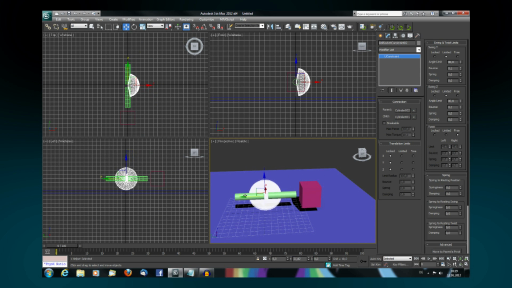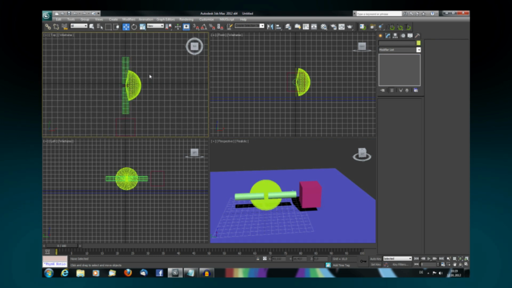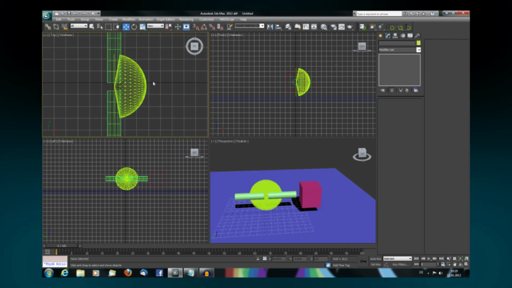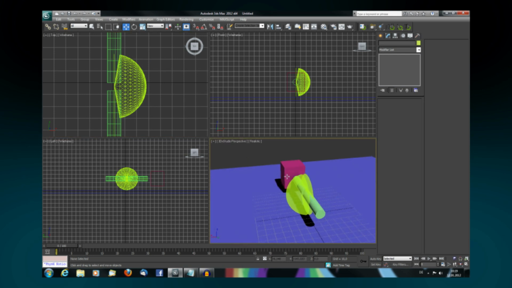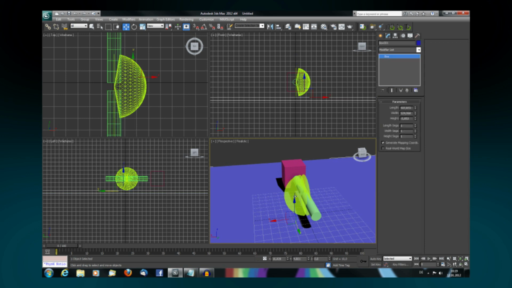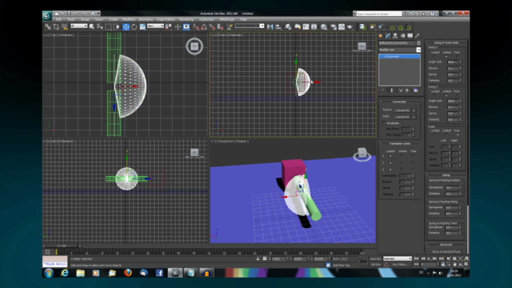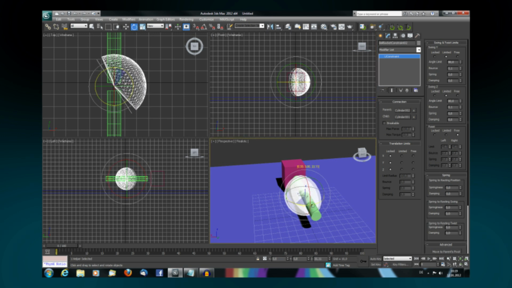And now if you look here, you see this green thing is the space in which it can move. You see here in the 3D view, it's just like half a sphere. This is the space in which it can move. So this time it's sideways. So we're just gonna select it and turn it. Turn angle snap on with A. And there we go.